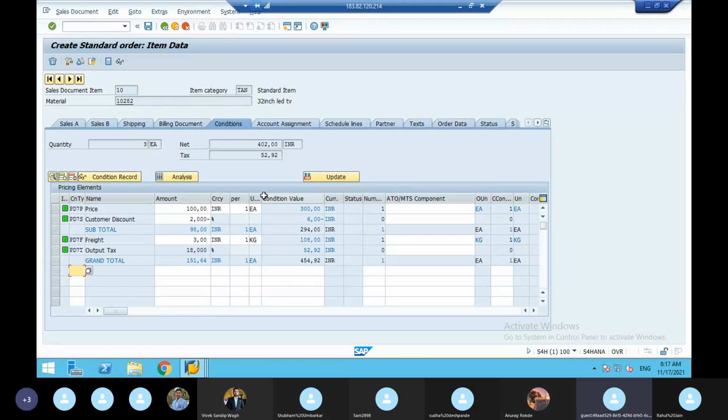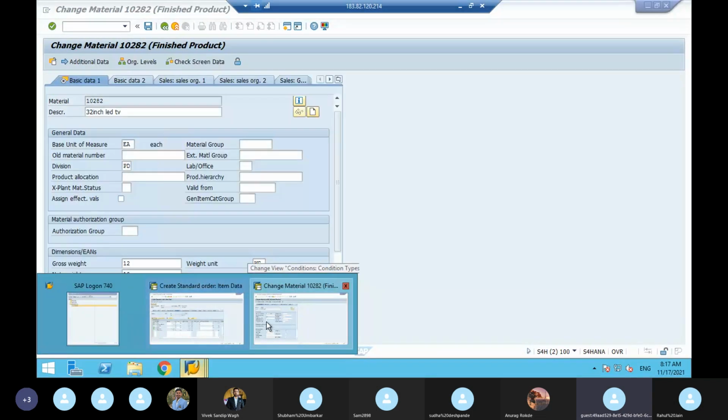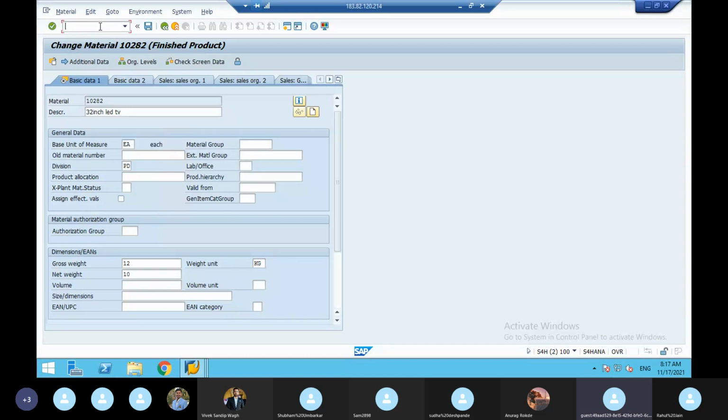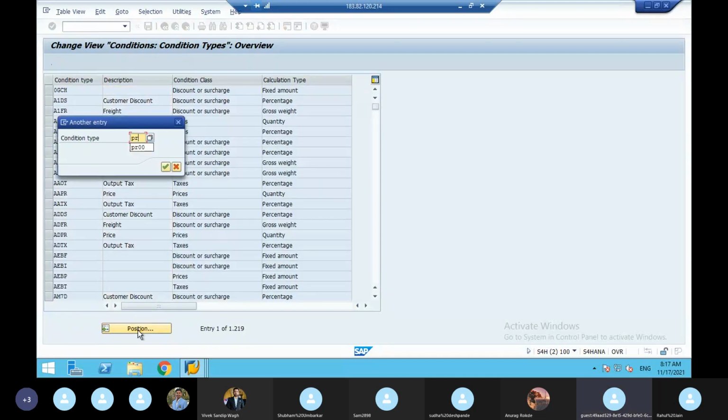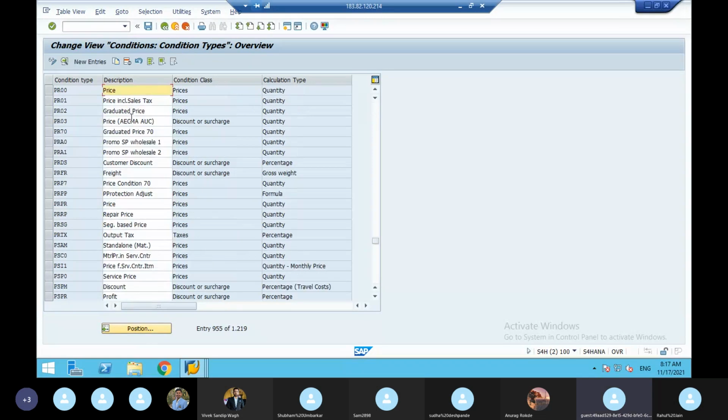Then they will ask, name some item conditions. You have to say item condition types are PR00, K007, KF00. These are all I copied from that. So these condition types will have what? Access sequence. See, if I go here, V/06, if I go to PR00, see, these are all item condition types.